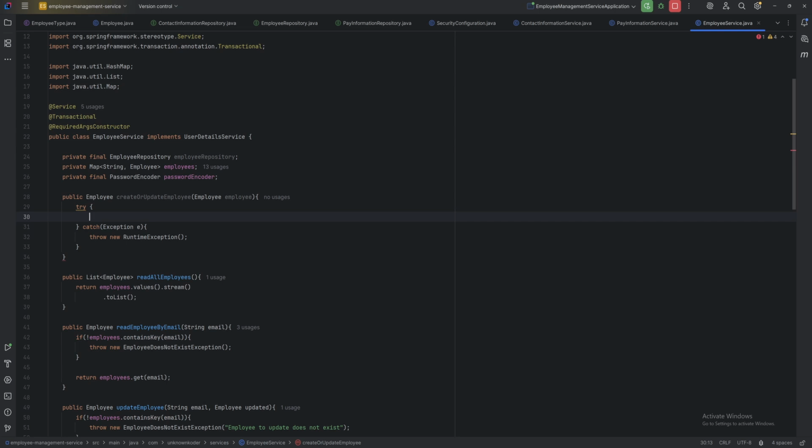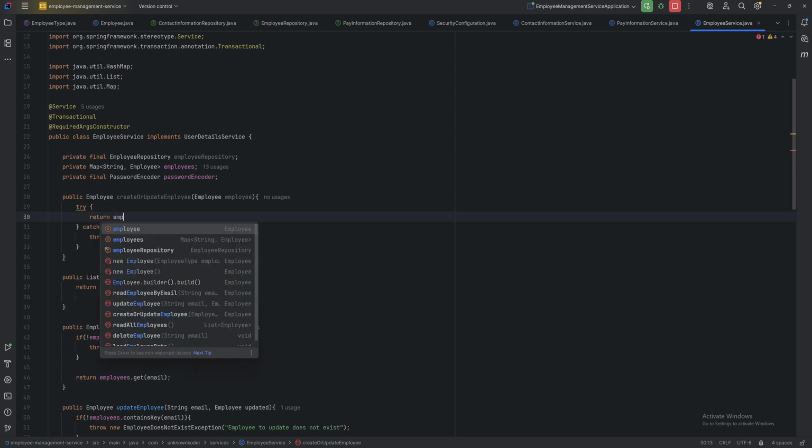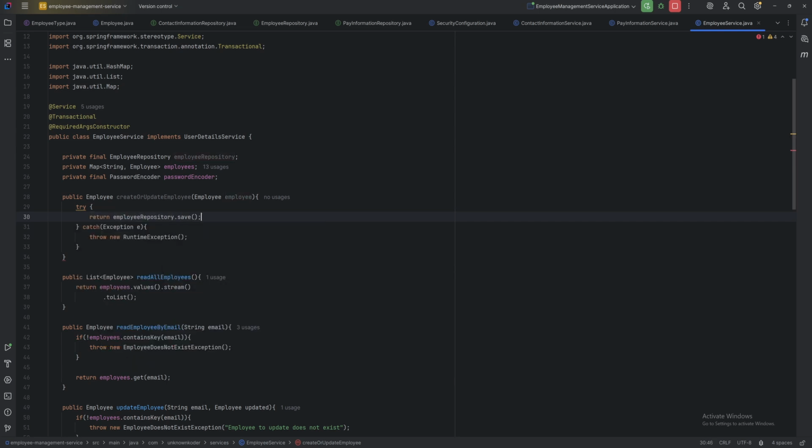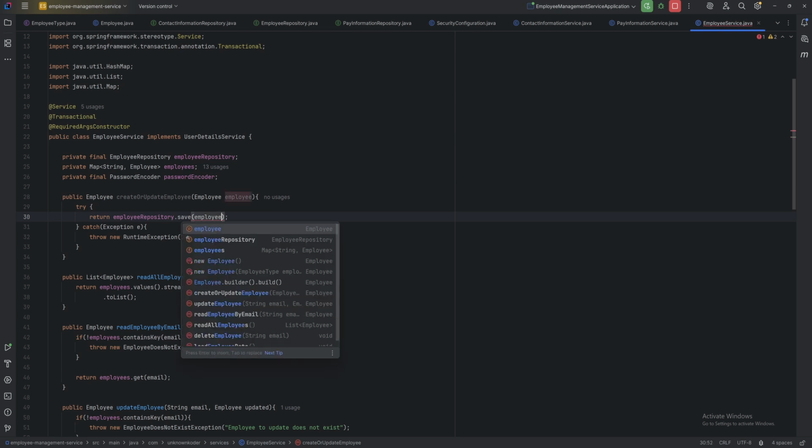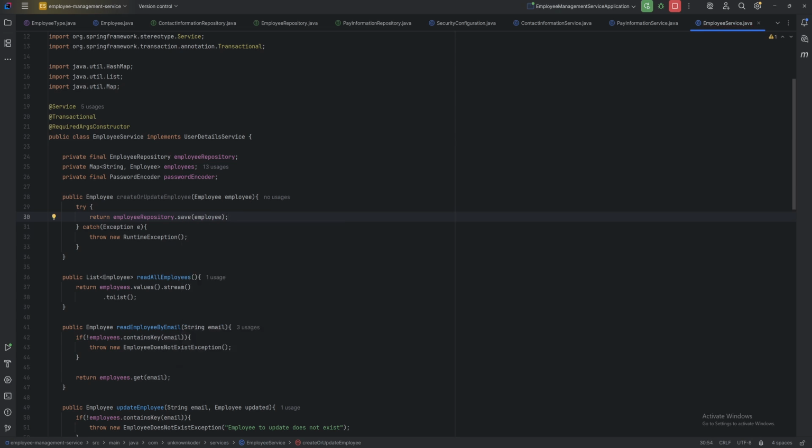Next, inside of our try statement, we want to return employeeRepository.save. We want to pass the employee object from our create or update method parameters here. So now we're going to attempt to save the employee record or update it, because whenever you call save, it'll save it, or if the record already exists, it'll update it. So we try to do that on our database. And then if something goes wrong, we'll throw a new runtime exception, which is eventually going to be that UnableToRegisterEmployeeException.